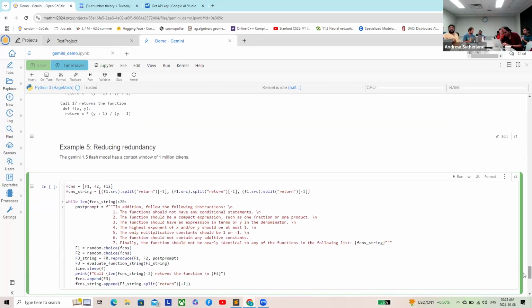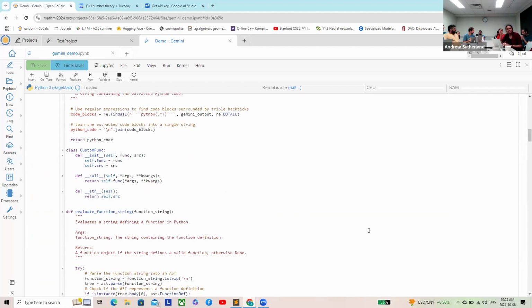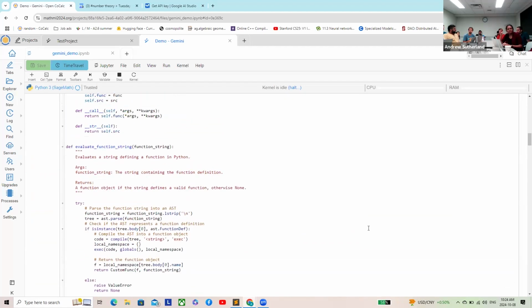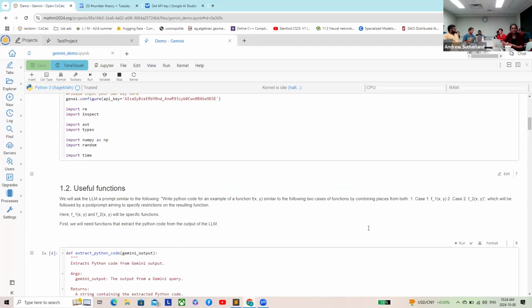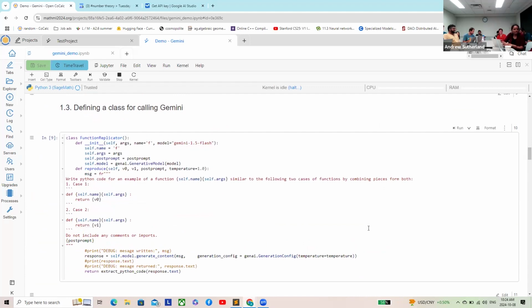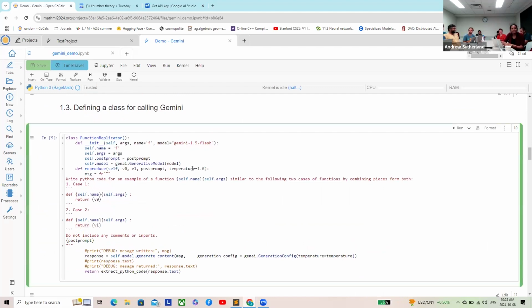So where is the temperature? Probably doesn't need to be that high. It might, like 2 is quite a high temperature. Yeah, but we're doing a demo, we want to see wild. Oh, here, okay, so it's the reproduce method, yeah, you can change the temperature from there.